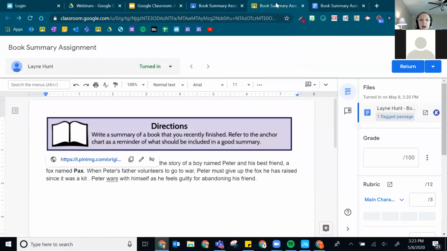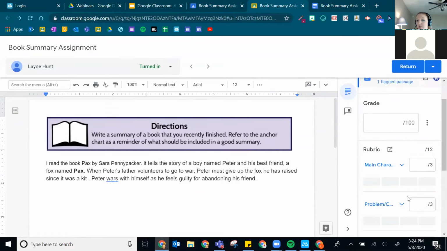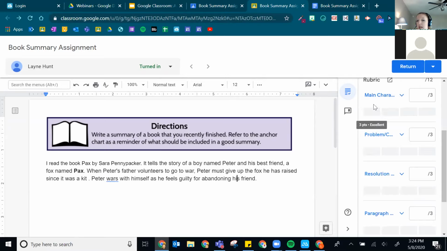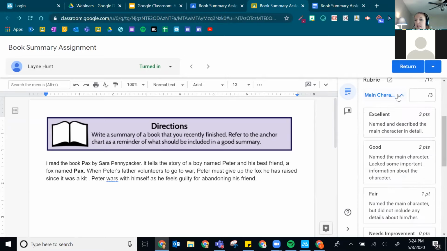And now when I am looking at this student's submission, notice that underneath grade, here is where my rubric criteria are. So I can decide how did this student do in each aspect of my rubric. There's a category for main character, and here are the different criteria that I put in there. This is not the best rubric I've ever written, just a heads up, but in a time crunch.